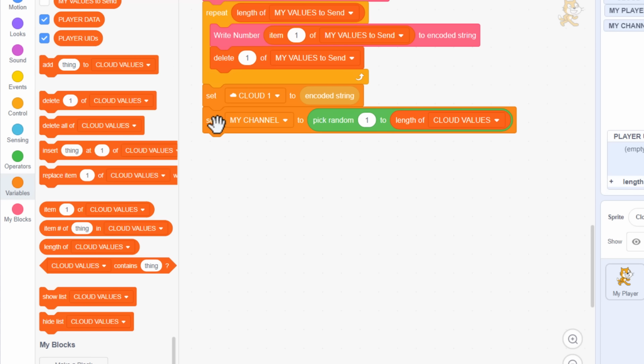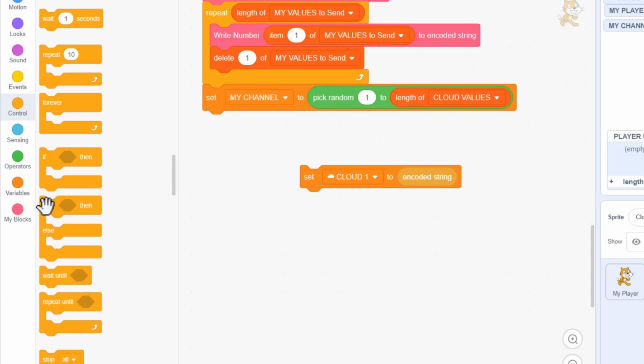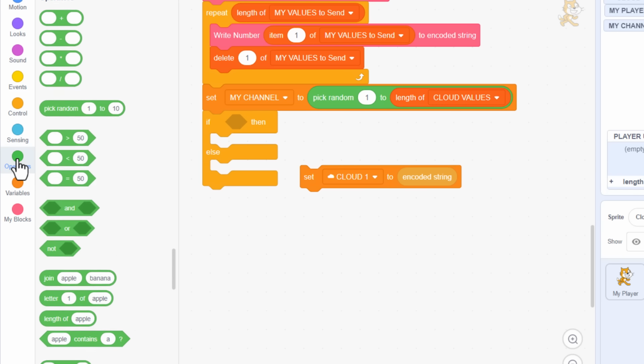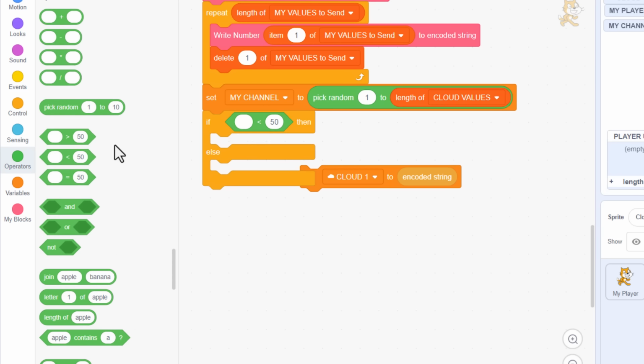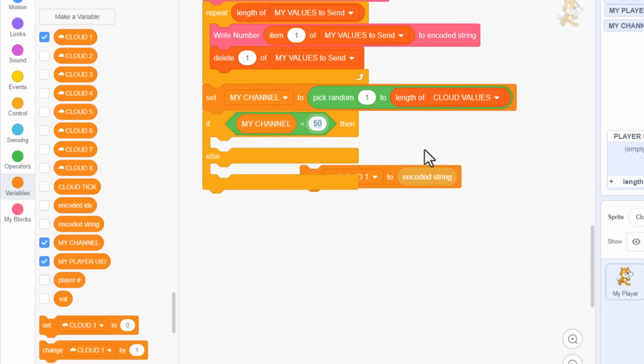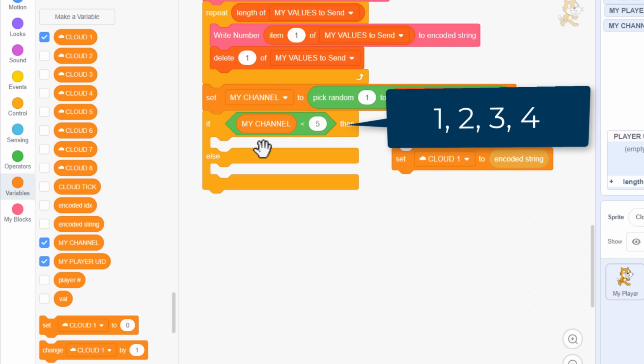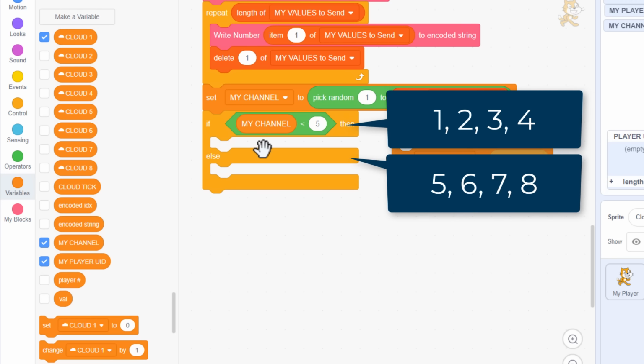Okay, move the set cloud 1 out of the way for now. We have 8 choices of variables to set. It may seem easiest to make 8 if blocks, and we could, but instead we're going to use the binary chop technique to only require 3 if checks by splitting the problem in half over and over again to reach a goal faster. If my channel is less than 5, that splits the 8 channels in half from 1 to 4 and 5 to 8.